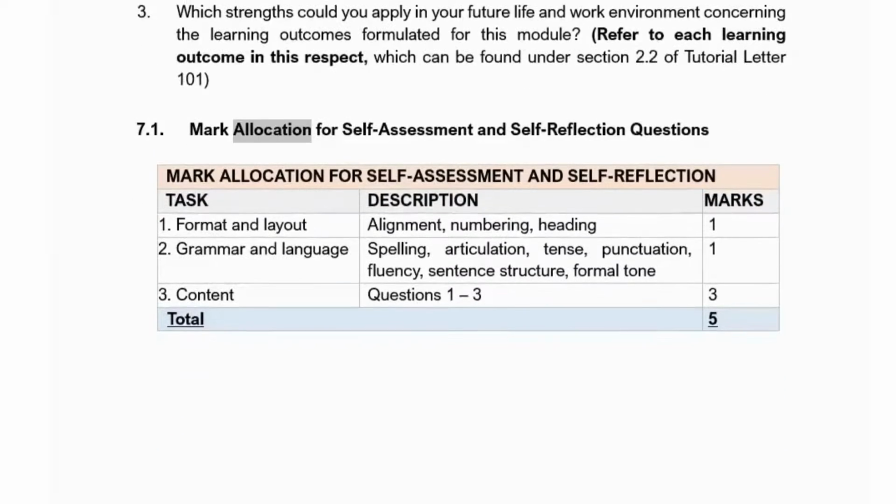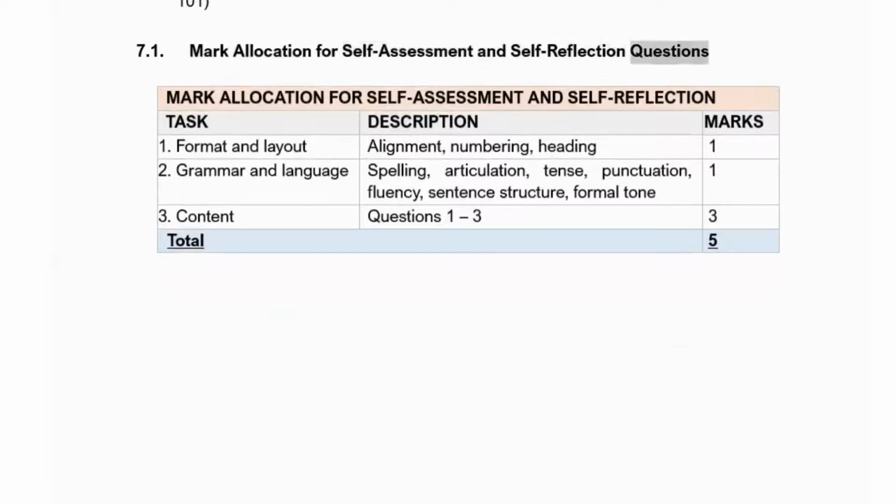7.1. Mark allocation for self-assessment and self-reflection questions. Mark allocation for self-assessment and self-reflection. Task. Description. Marks. 1. Format and layout. Alignment, numbering, heading. 1. 2. Grammar and language. Spelling, articulation, tense, punctuation, fluency, sentence structure, formal tone. 1. 3. Content. Questions 1 to 3. 3. Total. 5.